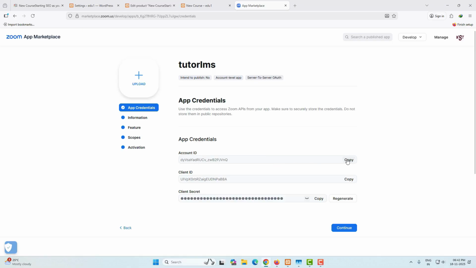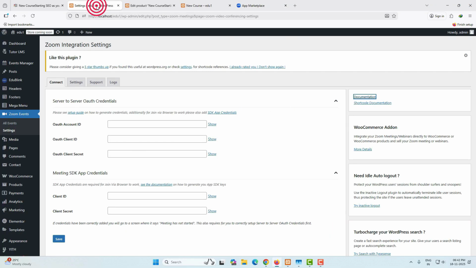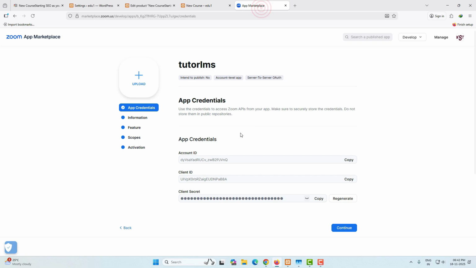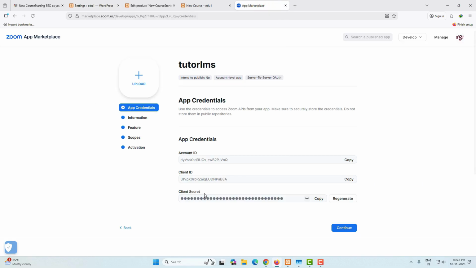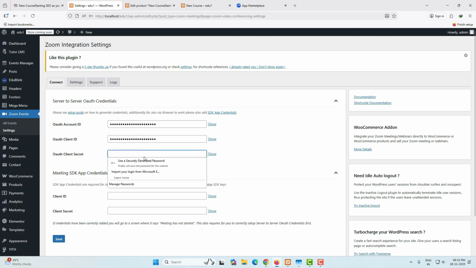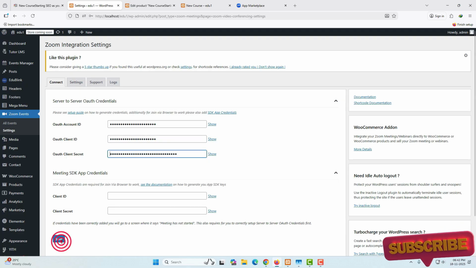Now from here, let me copy the account ID. Come back here. So here is the account ID. Paste it here. Next, client ID. Copy it. Come back here and paste it. And after that, secret key. Copy that. Come back here and paste it here. After that, let me click on the save option.